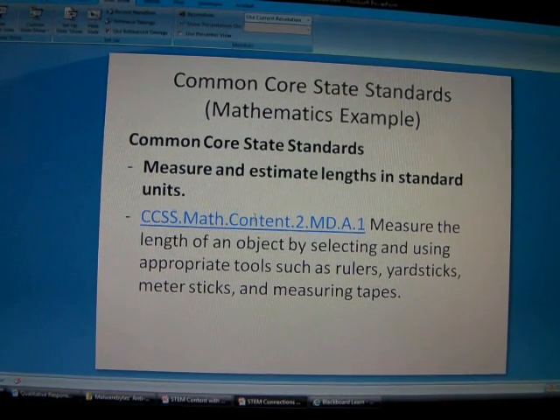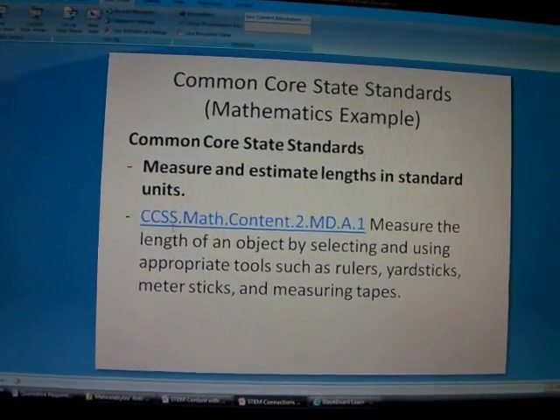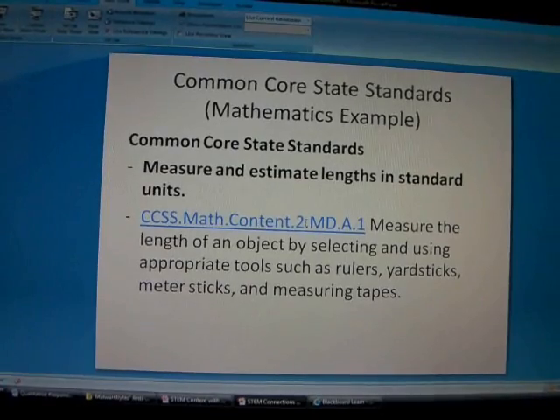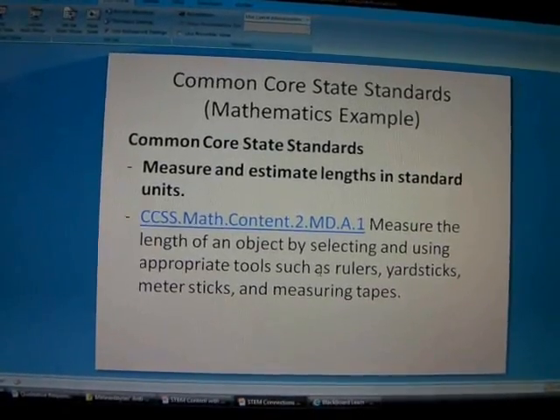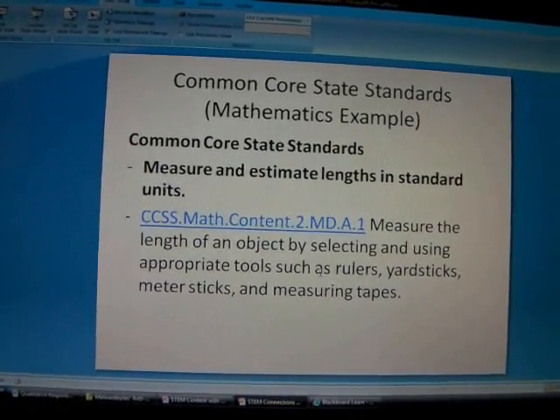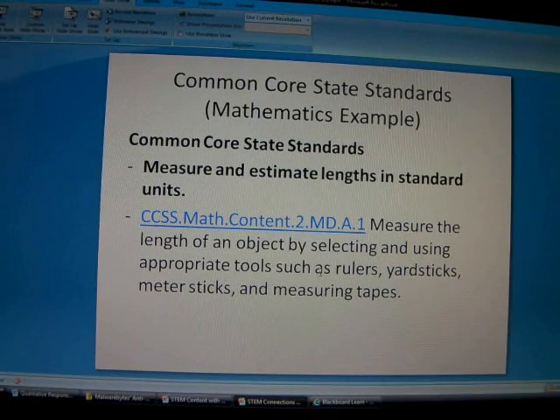Measure the length of an object, and this is the standard right here, CCSS.Math.Content.2.MD.A.1. That's the standard for Common Core State Standards. So you're going to have this in this form when you're dealing with math and English, because in the Common Core State Standards there are only 2 subject areas, math and English.